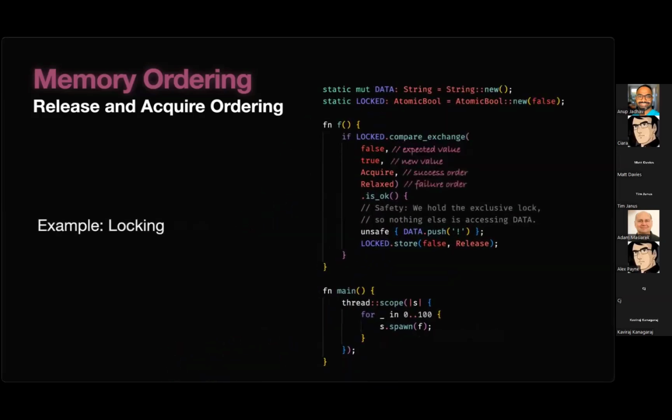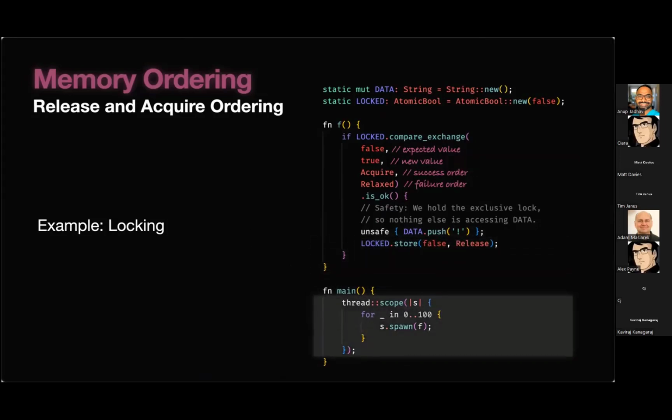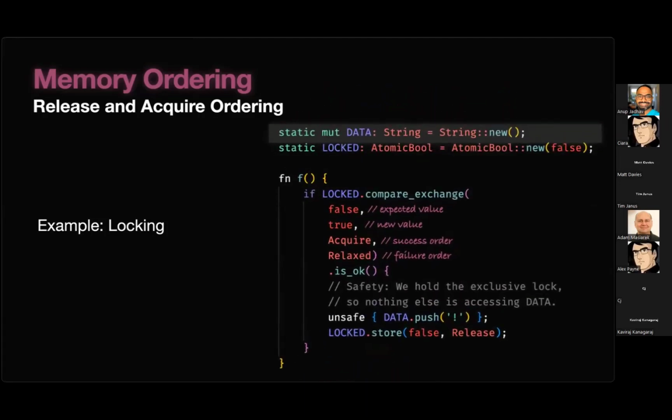Here's an example of this pattern. In this example, we have a function f that checks if the locked atomic bool variable is false, then sets it to true only if it was false before, and then updates the variable data. After it has updated data, it then stores false back in the locked variable. Finally, we spawn 100 threads in the main function and call the function f. Now notice that the variable data is static mut, and we will be writing to this variable, and static mut variables can only be read or written in an unsafe block, which is what we're doing here.